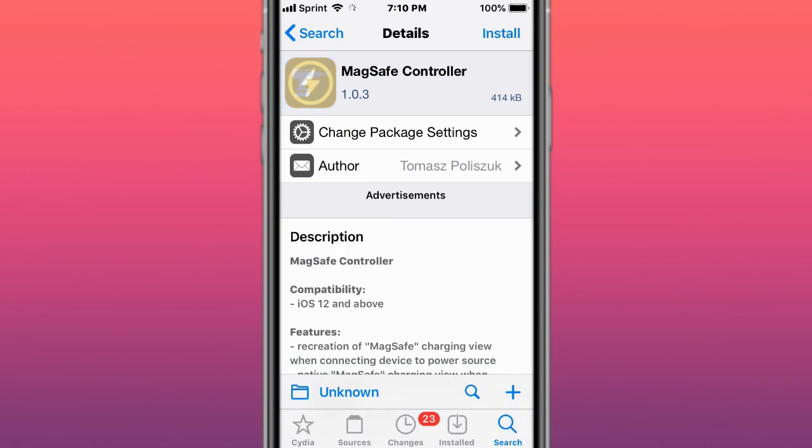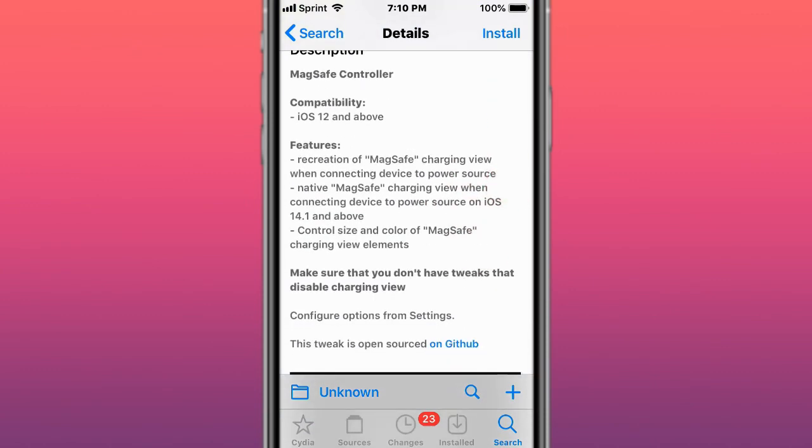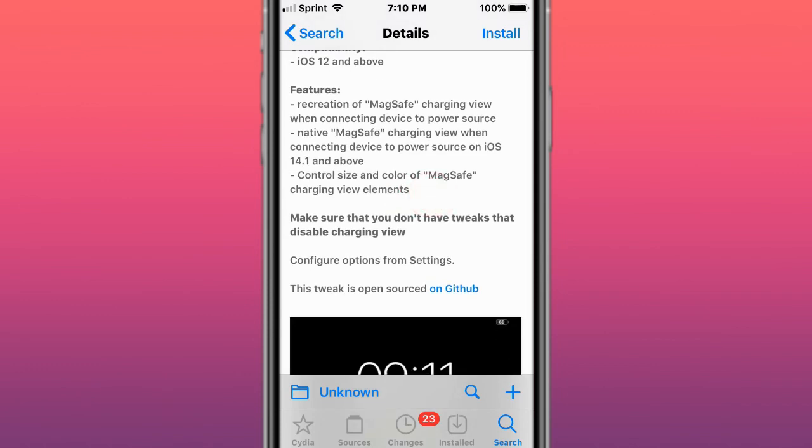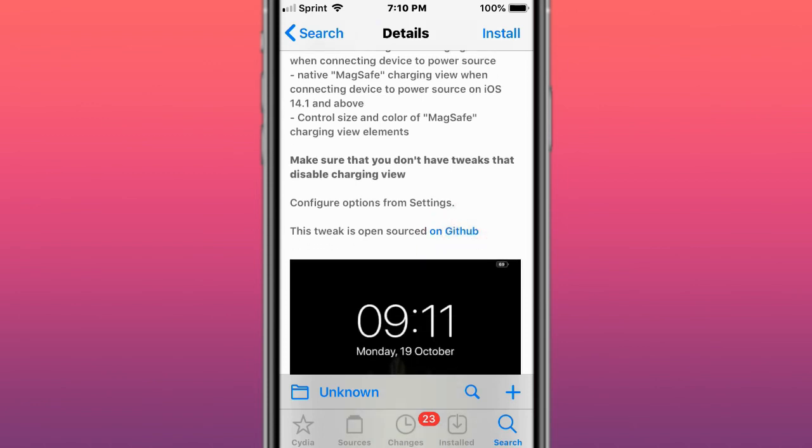This tweak is called MagSafe Controller. A recreation of the MagSafe charging view when connecting the device to a power source. Native MagSafe charging view when connecting the device to a power source. iOS 14.1 and above. Control size and color of MagSafe charging view elements.